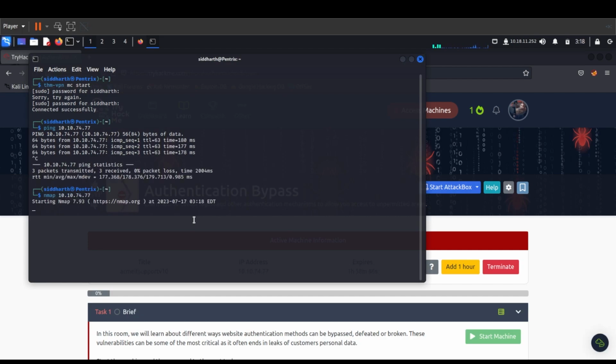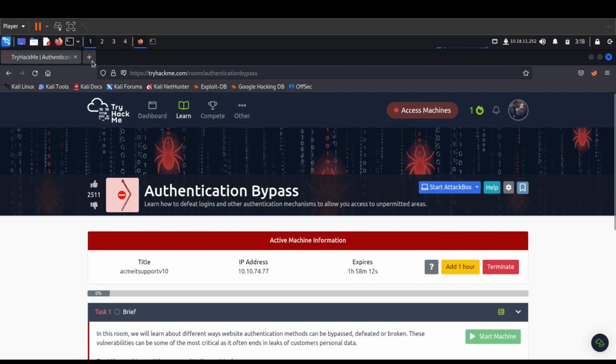Let's make a simple scan with the Nmap command to check the open ports. Here we can see that an HTTP port is open. That means there is a web server running on this IP. Let's check it.